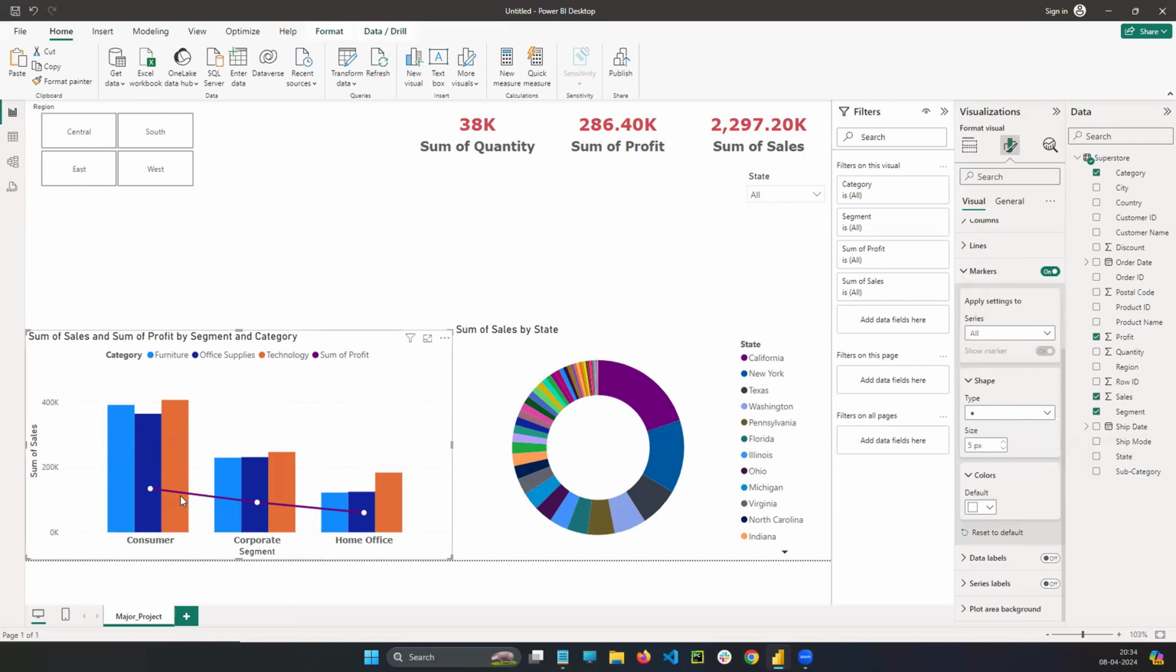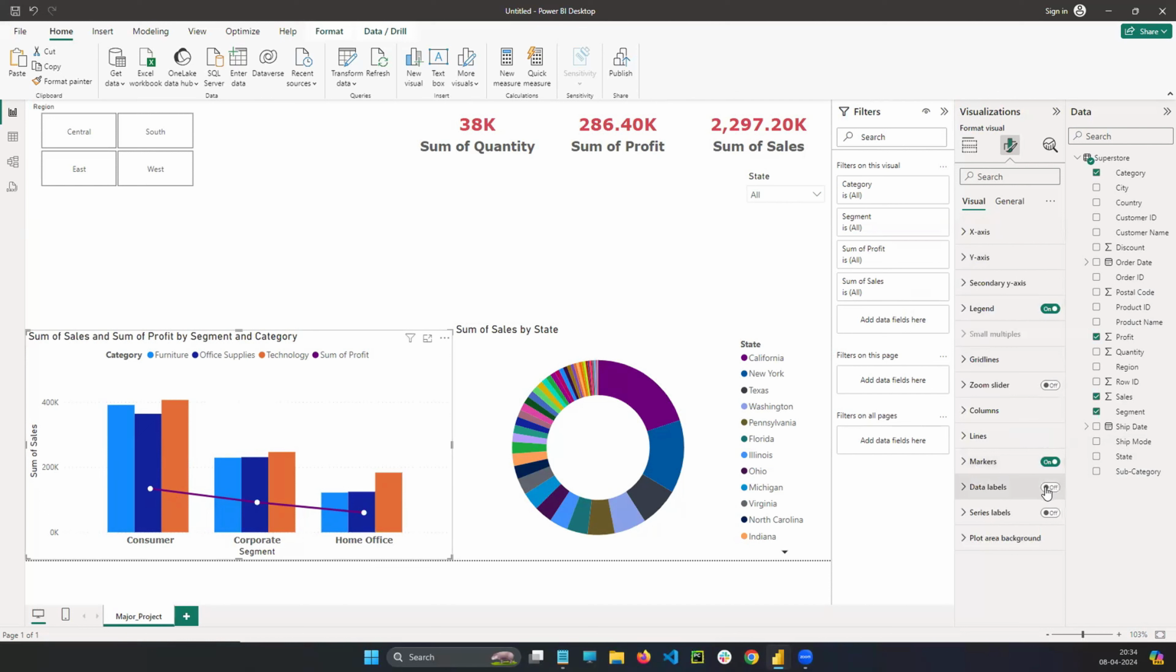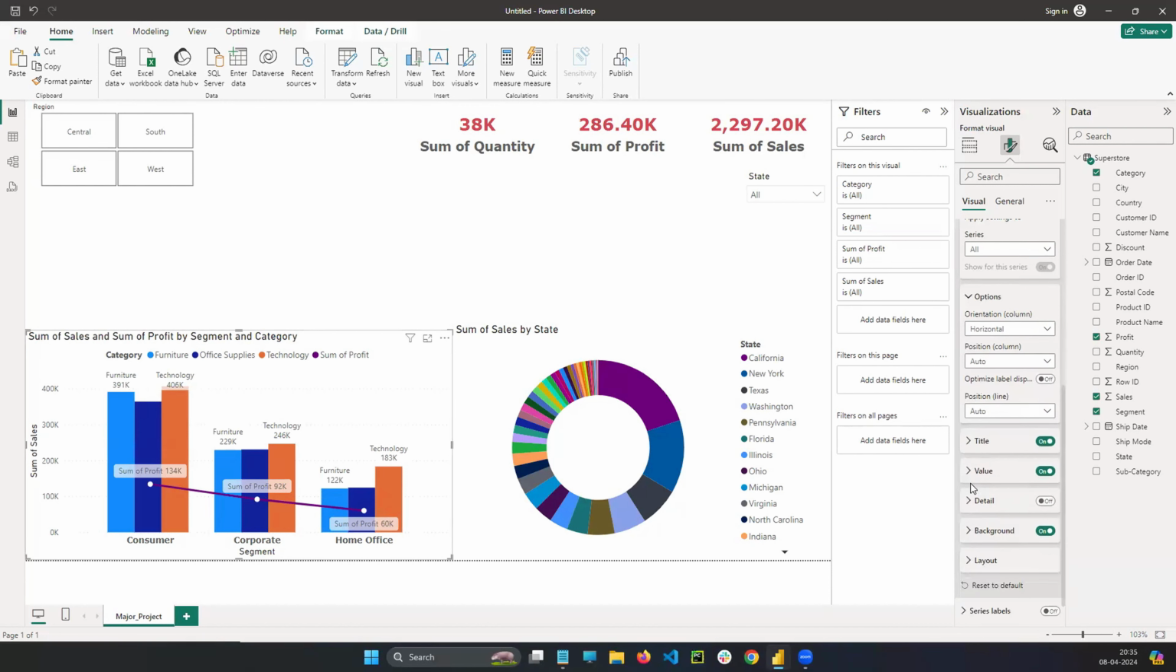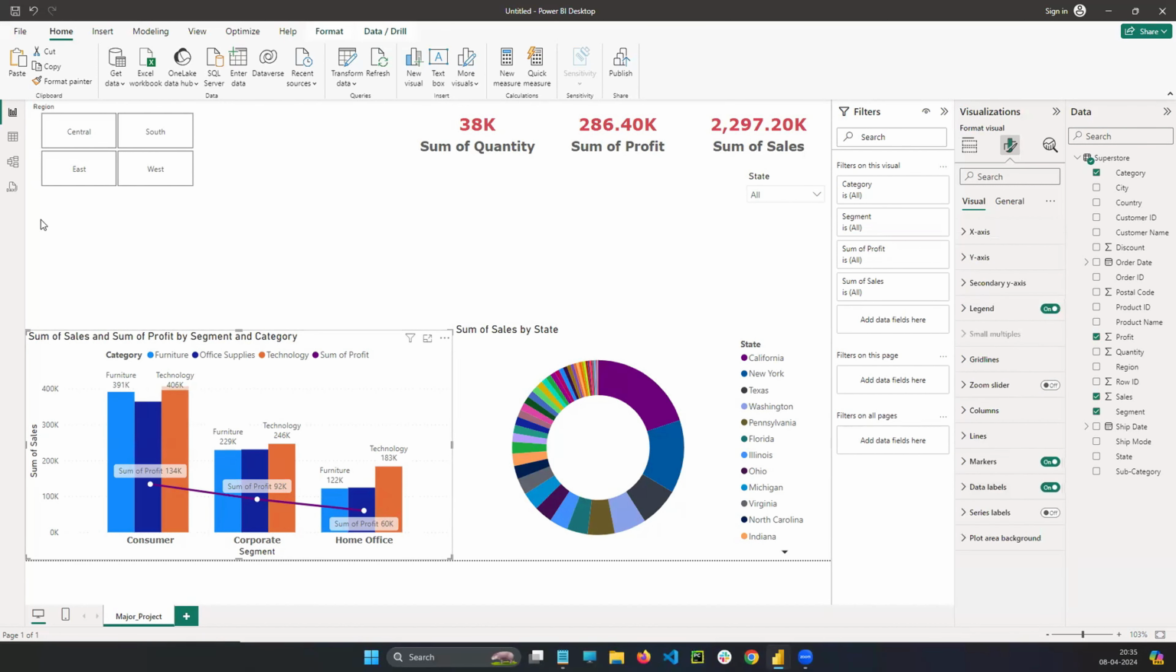Okay. Line color, see markers I'm adding. And even you can represent the data labels properly. And also not only data labels, you can turn on the title. See, perfectly you can turn on the title. Perfectly, very good.